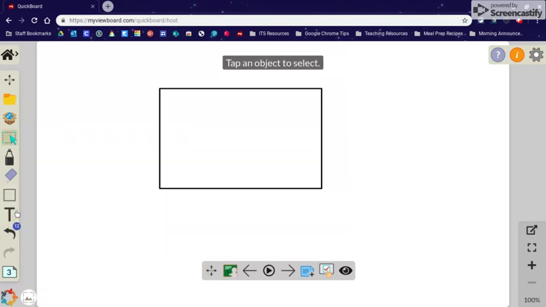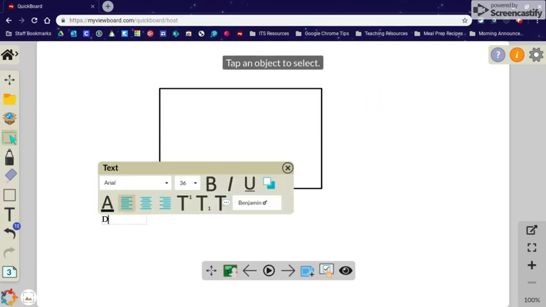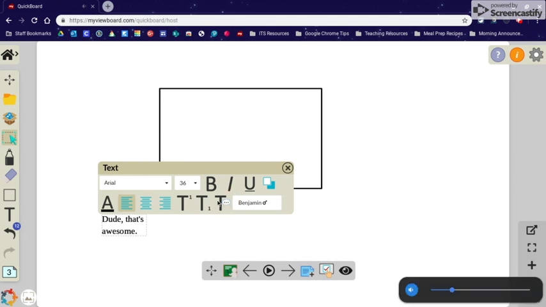Your text tool, you click on that and it will open a text box. You type and you have your pretty basic controls, but there is one feature in here that's pretty nice, and that is the text to speech. So if you have a use for that, you click on it. And it'll read it out loud.